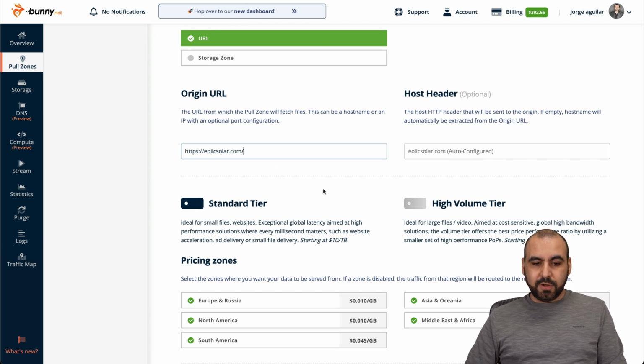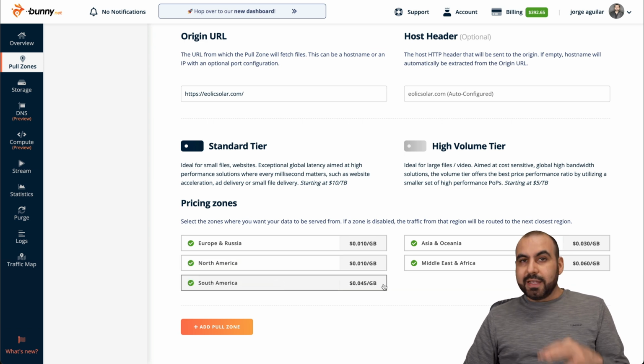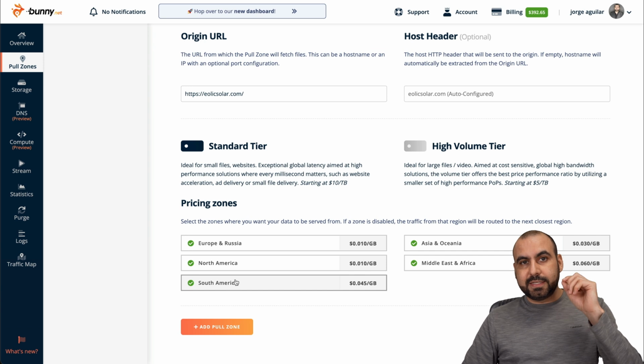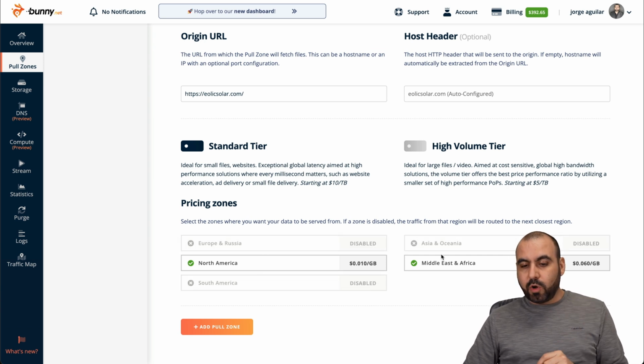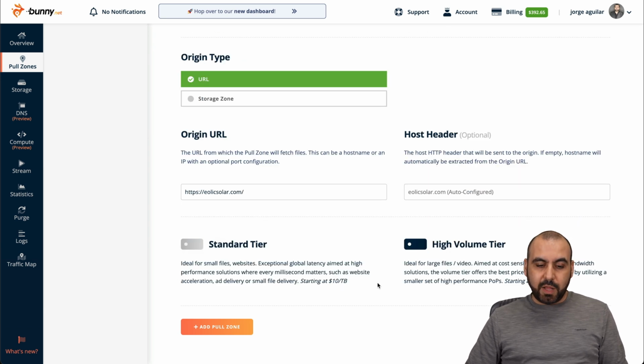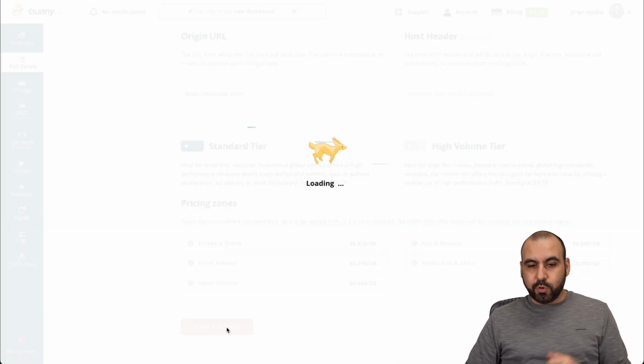Here we go, Aeolic Solar, standard tier, and high volume tier. Now, be aware that with the standard tier, you can select what you want to activate or deactivate. If your website is worldwide, you want to keep everything active. But if not, if you want a lower cost, you can say, you know what? This is specific to North America, so I'll just use the CDN for North America. It just depends how you want to use this. They also have a high volume tier, which is less expensive, but in this case, I'll keep the standard one. I'll add the pull zone.